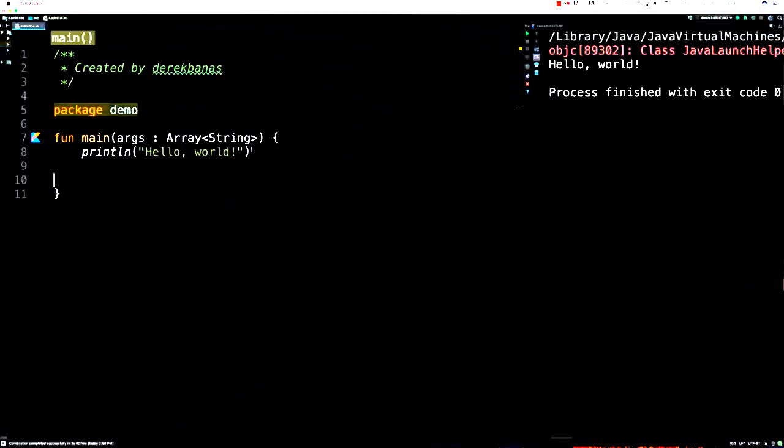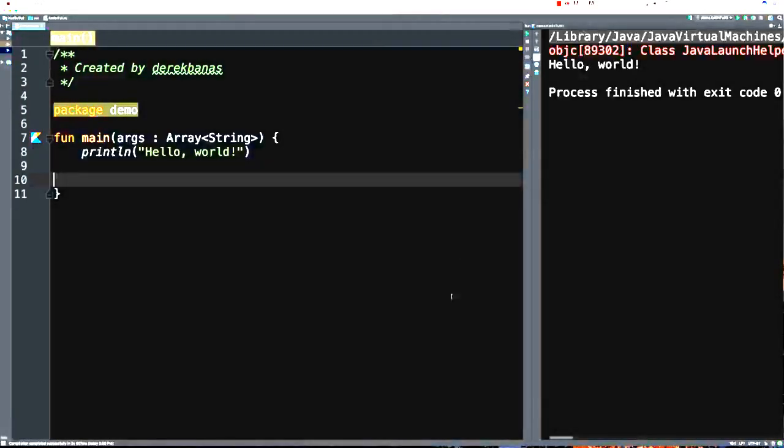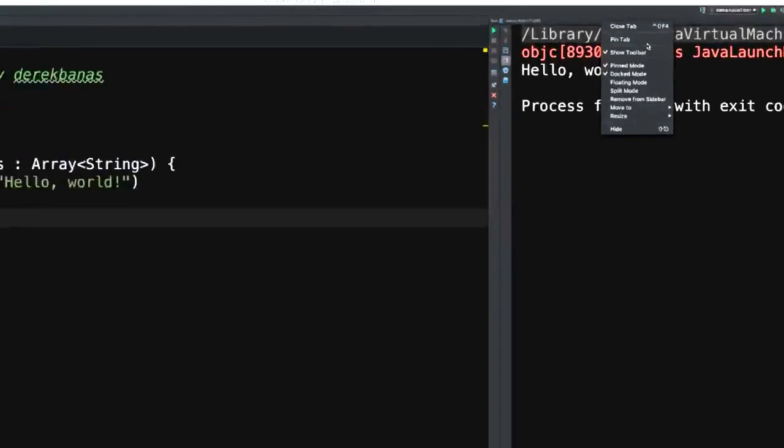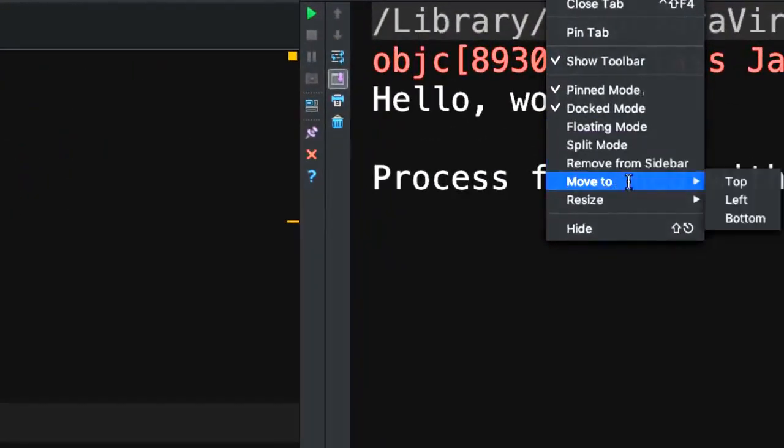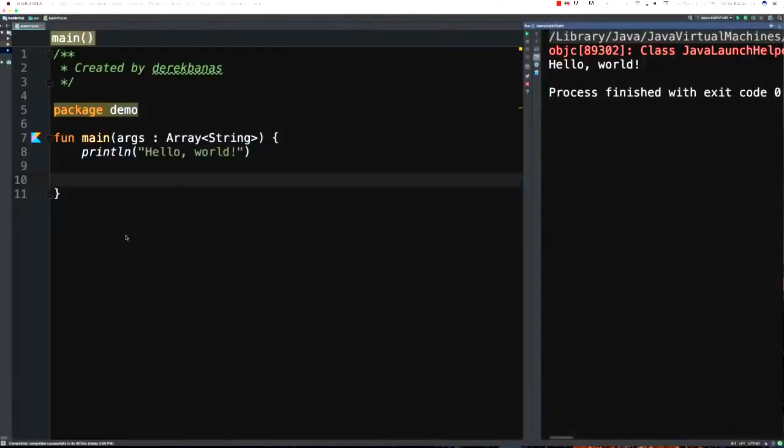Alright, so this should all look familiar because that's exactly what you have here. Oh, by the way, everybody always asks me, how did I get this from the bottom to the right? You're going to right click on it like that, and you're going to click on Move To. And you're going to go top, left, bottom, or right. Okay, so that's how I did that. Alright, so let's write some code.